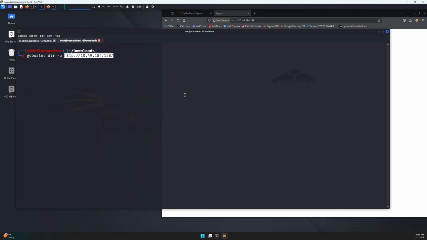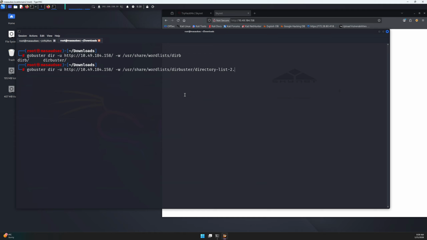So gobuster, and gobuster dir for directory scan, and -u for the target, and then just provide the target. Then we need to provide the wordlist, which is in /usr/share/wordlists. I will be using dirbuster, and yeah, it comes pre-installed in Kali. You do not need to do anything. Directory list 2.3 medium one will be good.